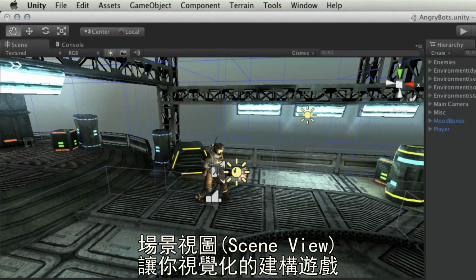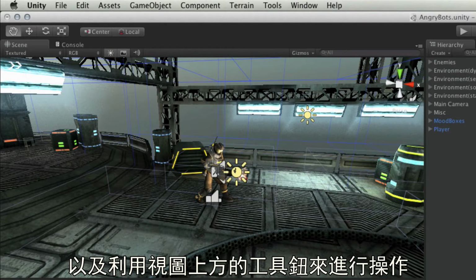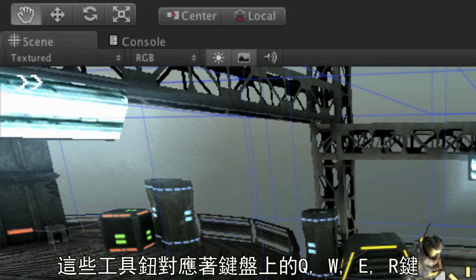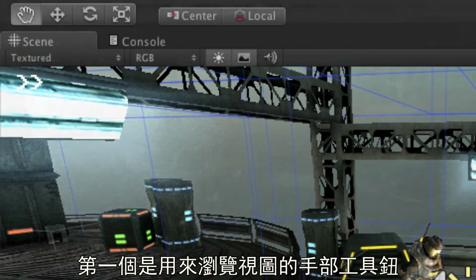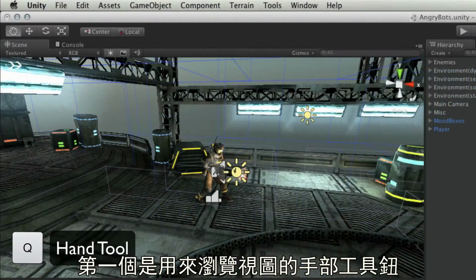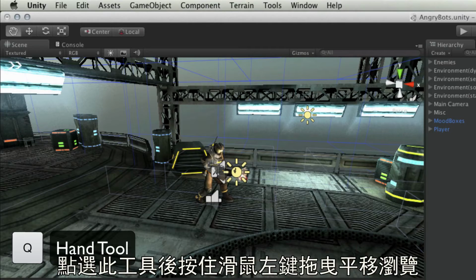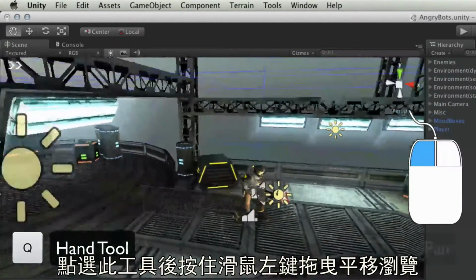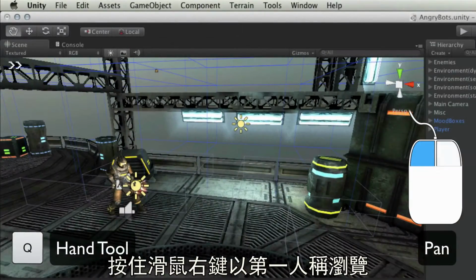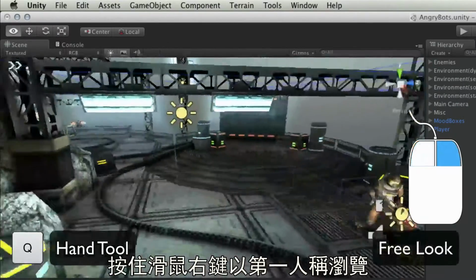The scene view is where you will visually construct your game, and this can be navigated by making use of the buttons above the view. These buttons correspond to the Q, W, E and R keys on the keyboard. The first button, the hand tool, is purely for navigating. With this tool selected, drag with the left mouse button to pan, and with the right mouse button to look around first person style.